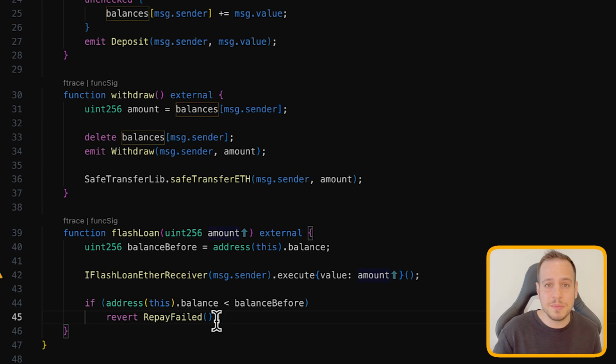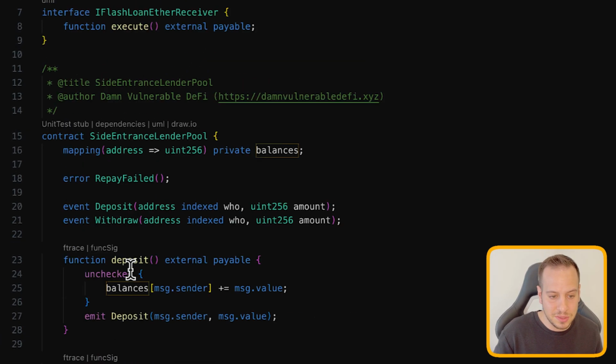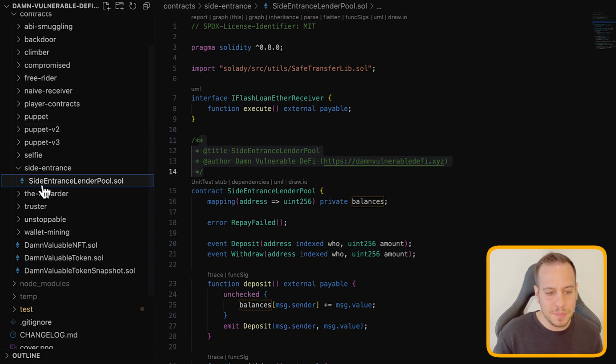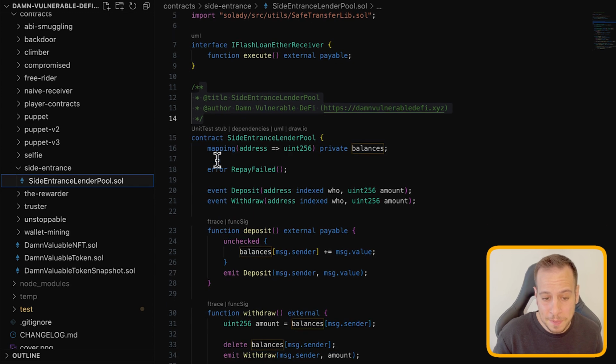So this is pretty simple, not much functionality. We have only 48 lines of code here. Some of it is even comments. Really a very simple smart contract, but we need to find a way to steal the money from this pool.